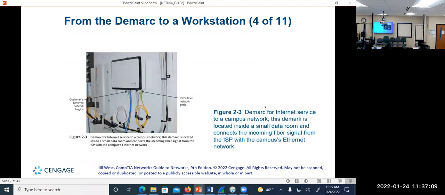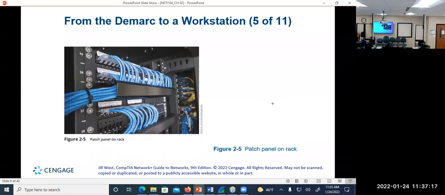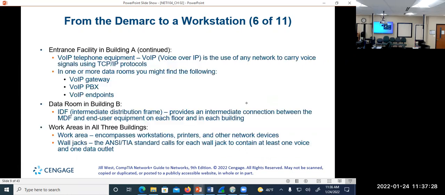Okay, and that is the demarc point here. Remember, the demarc point is what separates the outside network from your own network. As for the patch panel here, it aggregates all of the connections in the building into the patch panel.